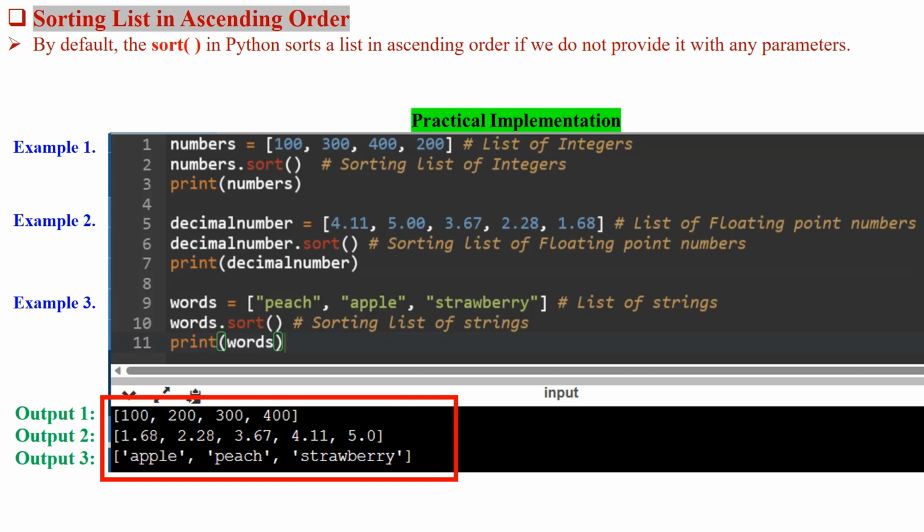Example 3. The list peach, apple, strawberry is assigned to the variable words. The sort method is called on the words list, which sorts the elements alphabetically in ascending order. After sorting, the list prints apple, peach, strawberry. In all three cases, the sort method modifies the original list in place and arranges the elements according to the sorting criteria for the specific data type.